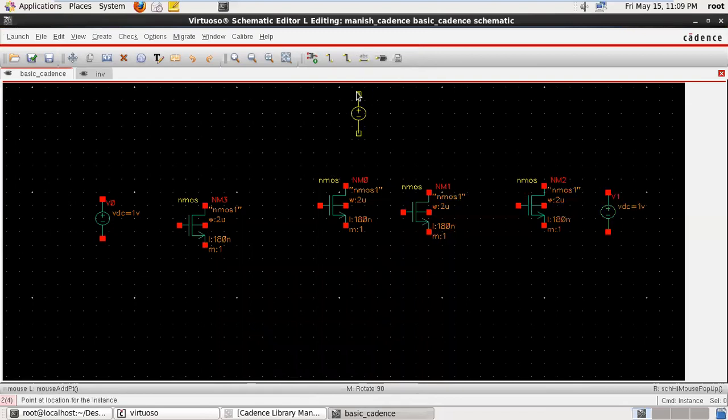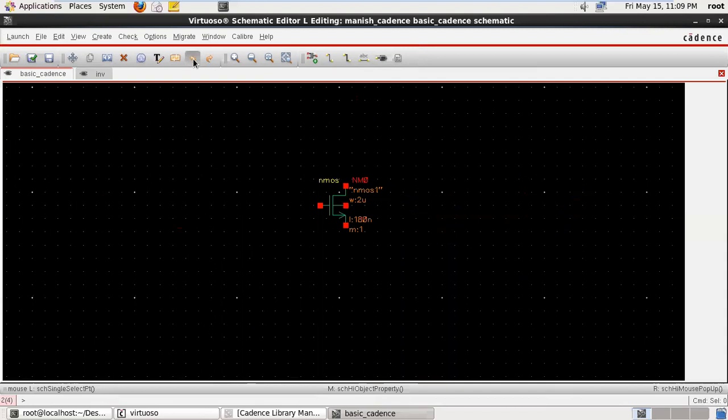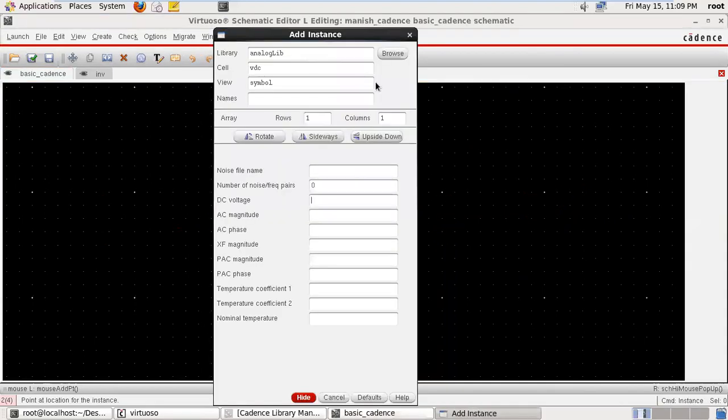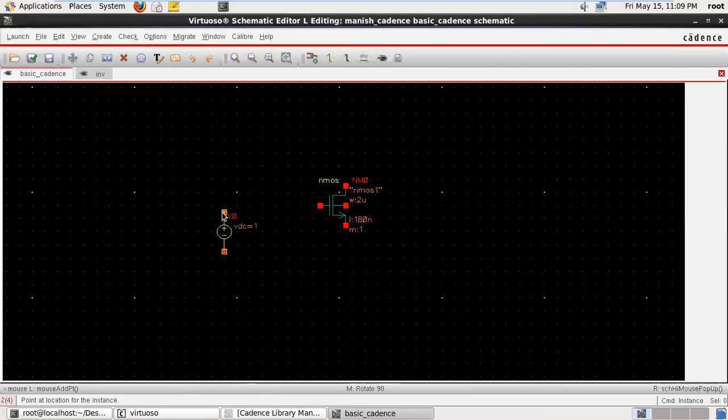Okay, so now that is used to connect the power supply. So I am deleting some, suppose there is only one transistor, and we are selecting the power supply VDC, 1 volt. Hide. So this is my supply.